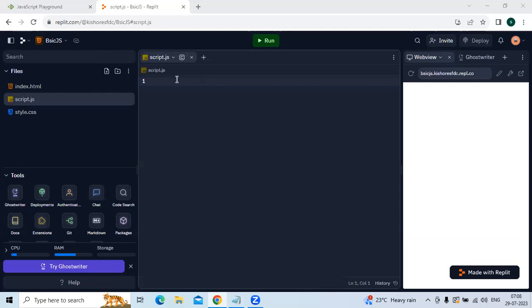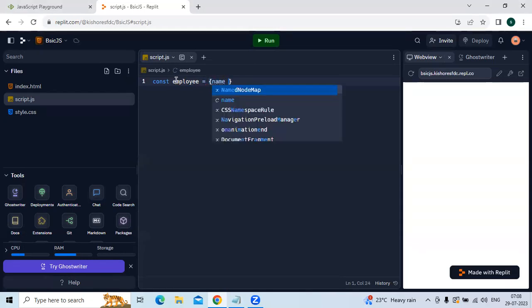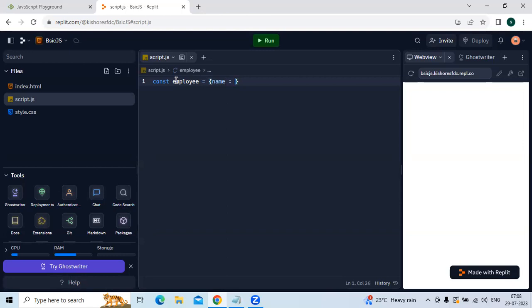Okay, let me create here. See that I'm creating a constant. I'm taking one object here, this employee: constant employee equals, we can create an object here. I'm taking the property name, for example name. Object name is employee, and the other property I'm taking here is Kishore.